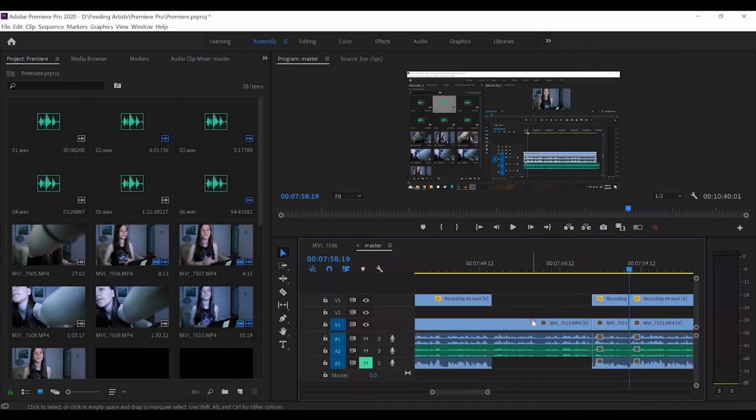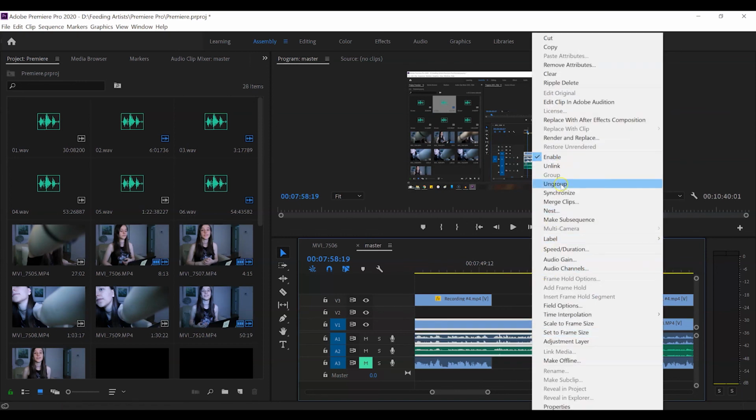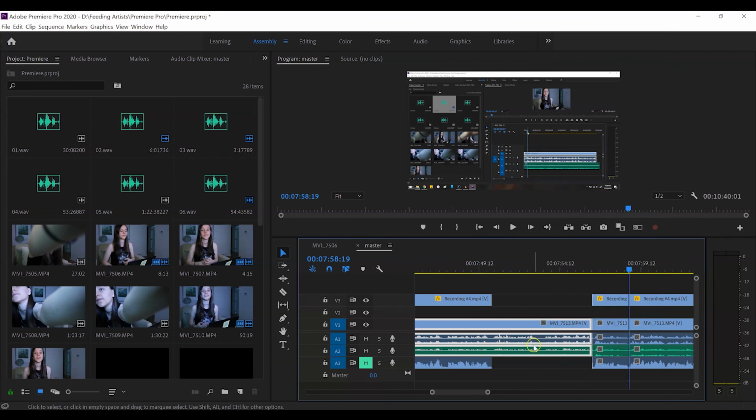And likewise, if I wanted to get those to not be connected anymore, I could just press ungroup and that will make them separate. But this will still stay the same because these two are linked together. So you would have to unlink in order to separate those.